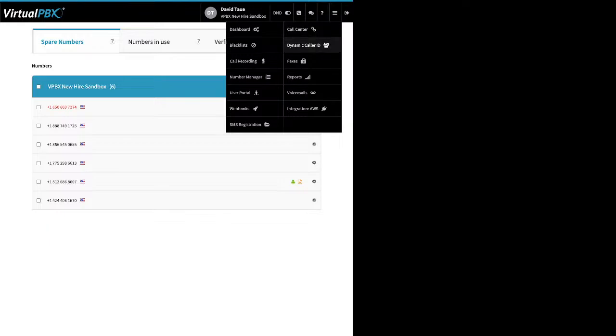Dynamic caller ID allows you to create rules that change the outbound caller ID for your VoIP phones. You can either do it by area code or set up a feature code. Again, please refer to the support guide.